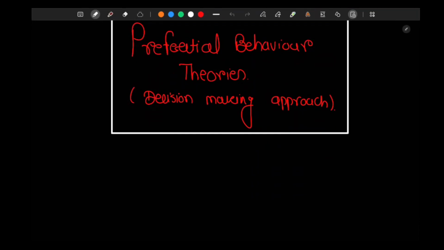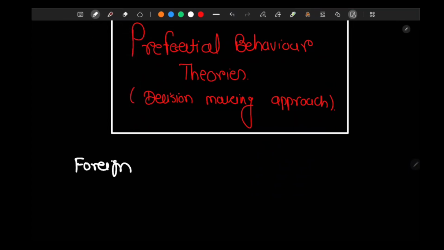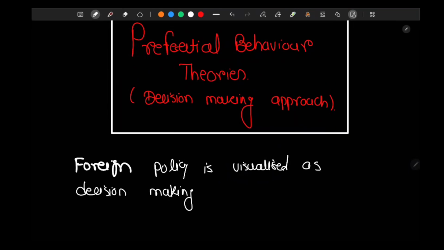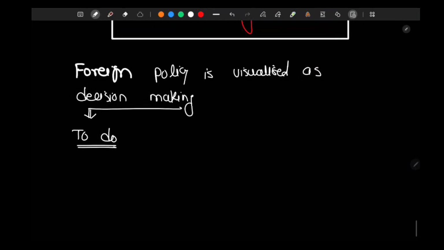In these theories, foreign policy is visualized as decision making. What is decision making? It is to do. It is not reacting, it is acting.